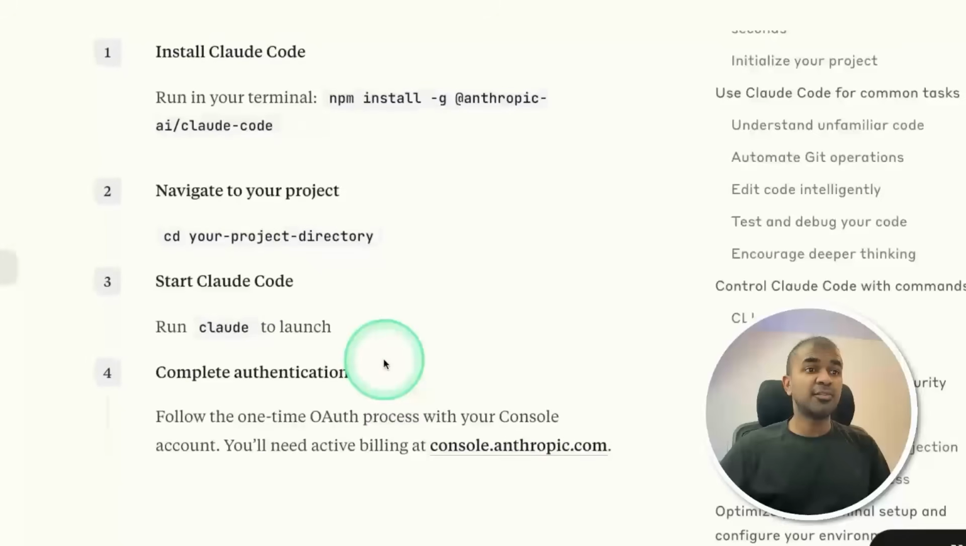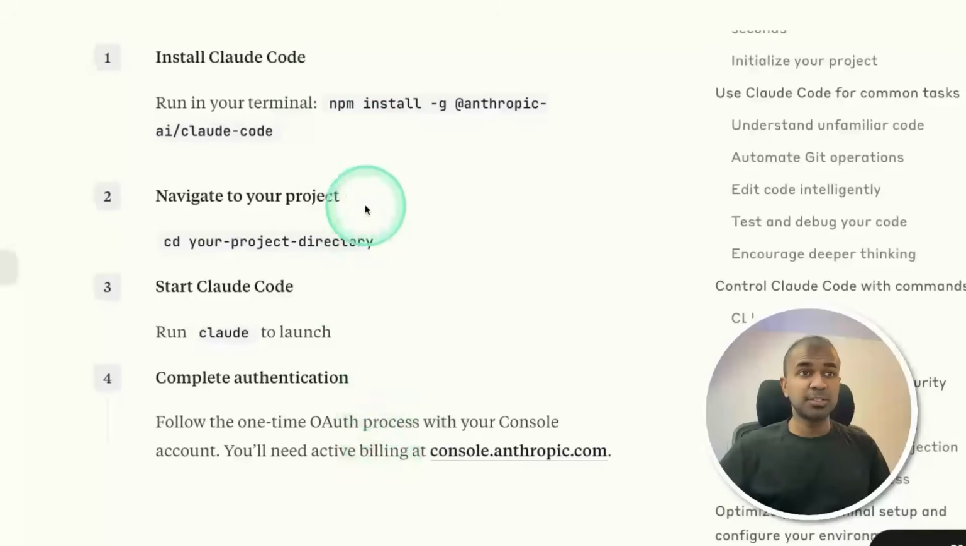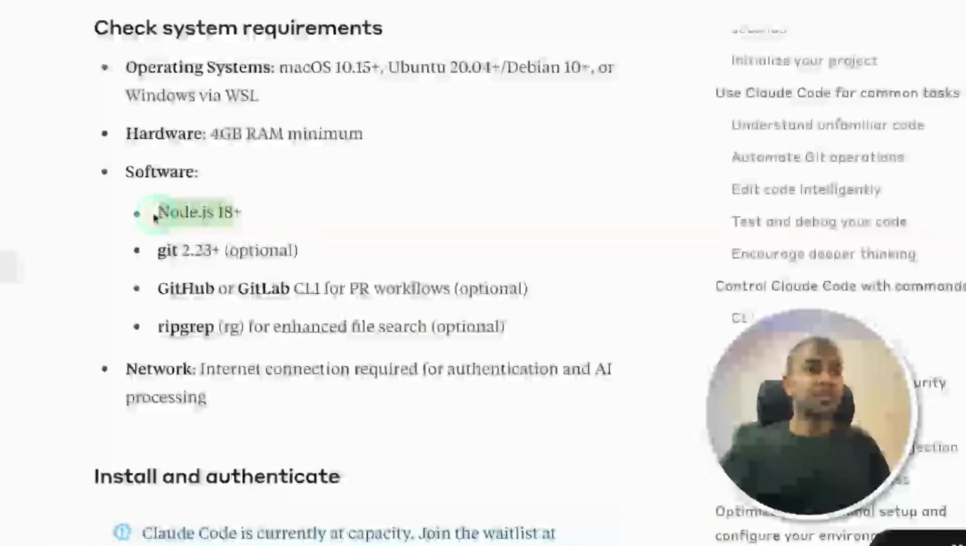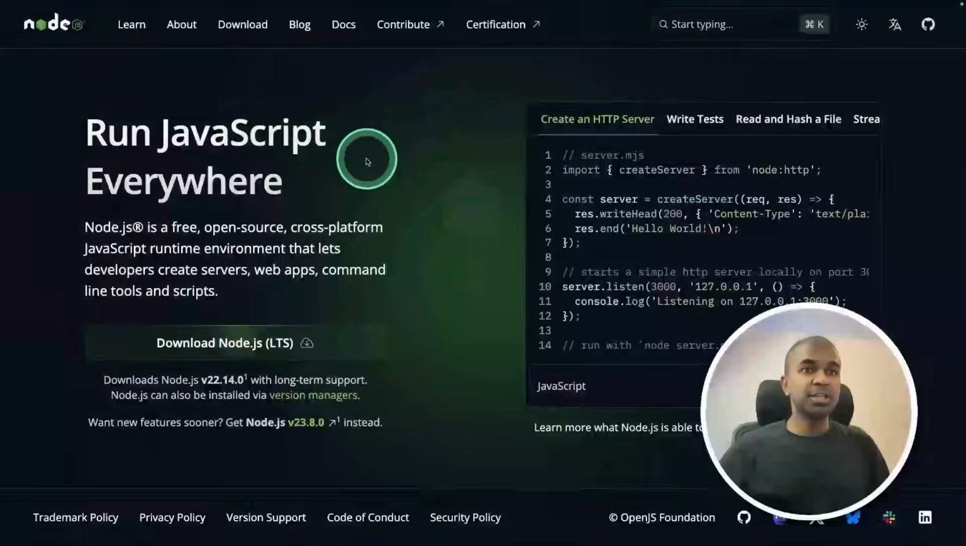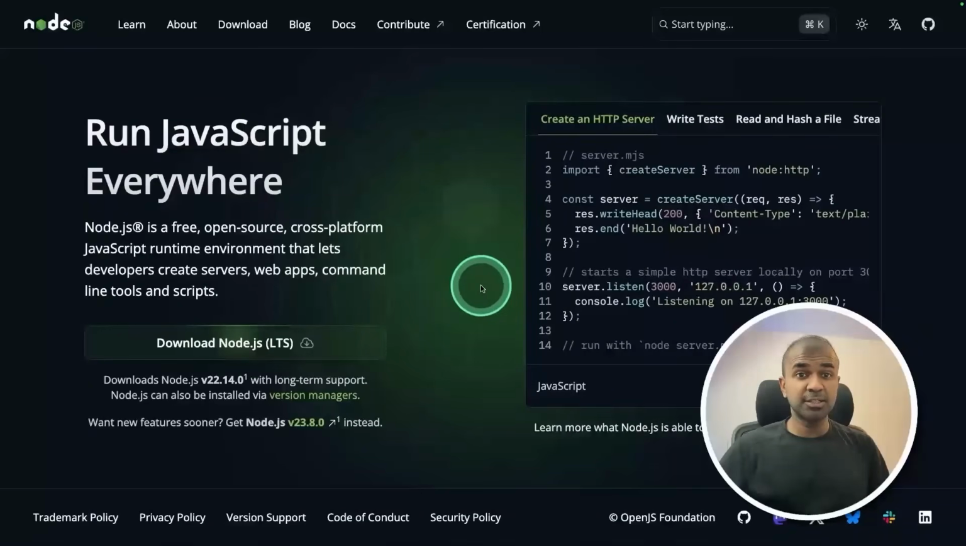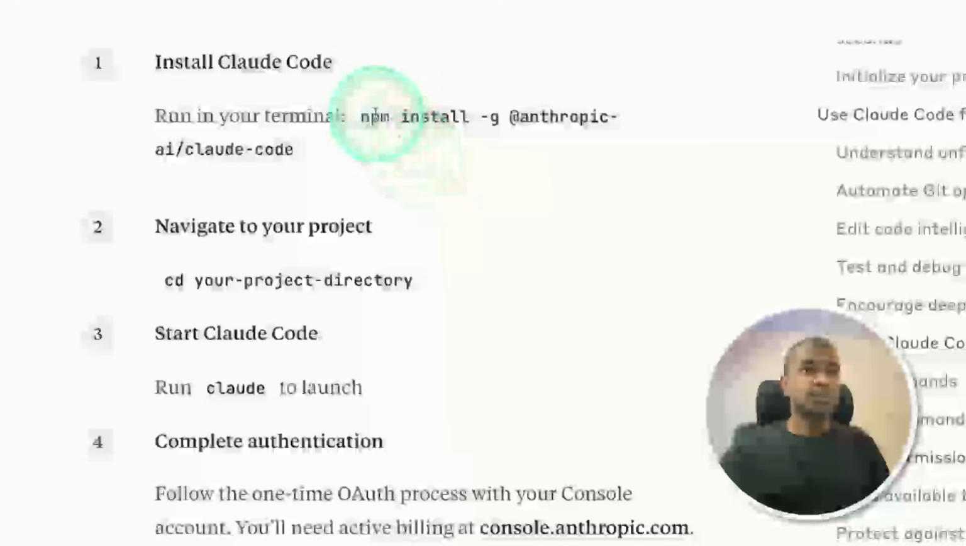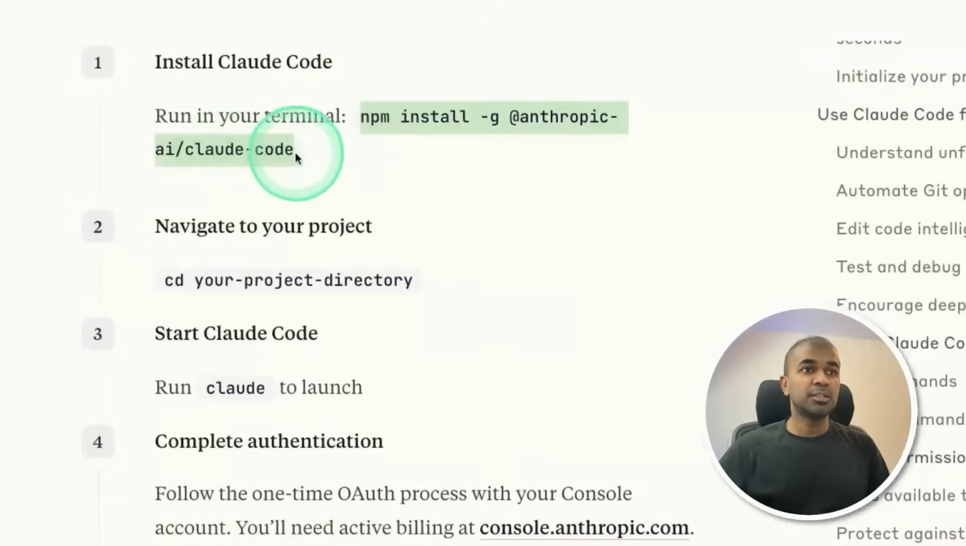So here are the four different steps to install this. First, you need to npm install Anthropic's package. As you saw before, npm is part of Node.js. You can go to nodejs.org to download Node.js. I think that is the only main required package to install this. All other things are optional. So that's used to install this Claude Code.